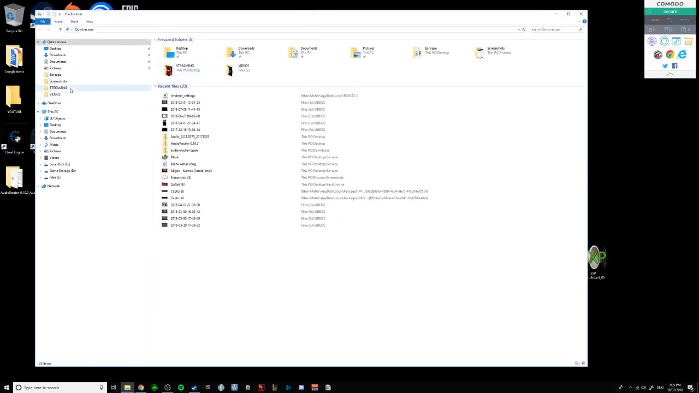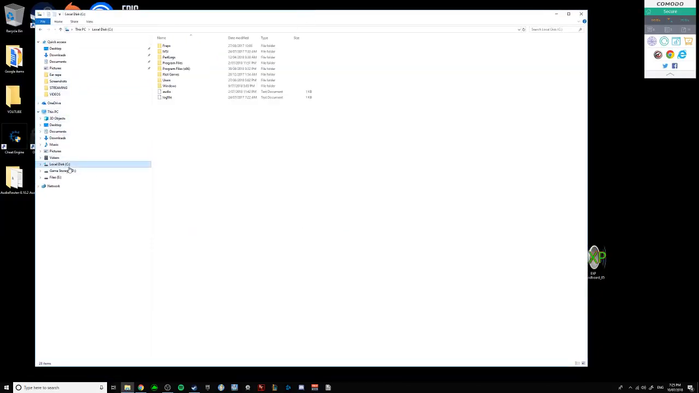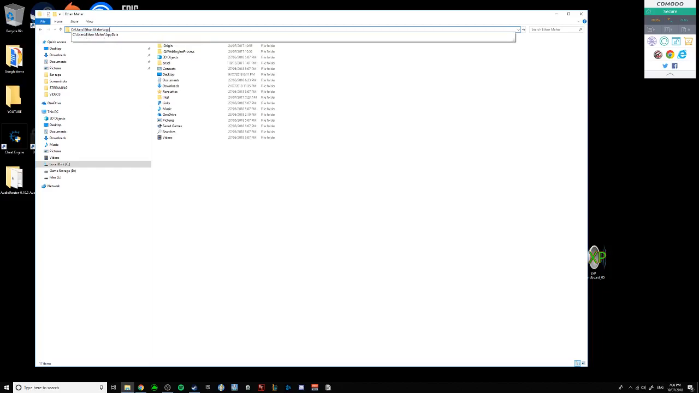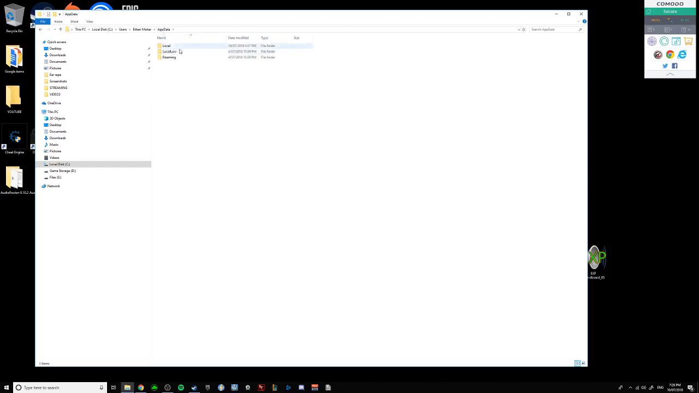Once in your files, you're going to want to go to your local disk, your users, and then your main user. As you can see here, there is no app data, so you want to go up here, click over it so it doesn't activate anything. Slash, that's backslash, it's the one below your backspace key. Then you go app data, just like that. Enter, and it will come up with these three different folders.